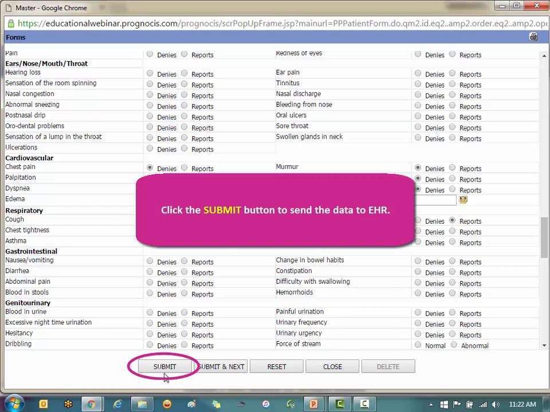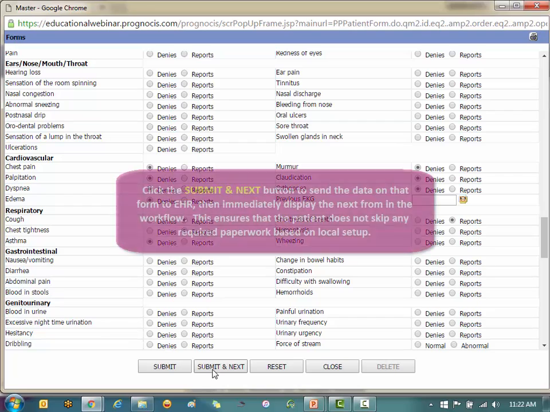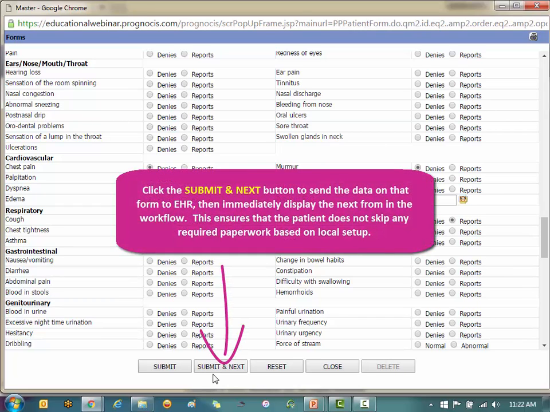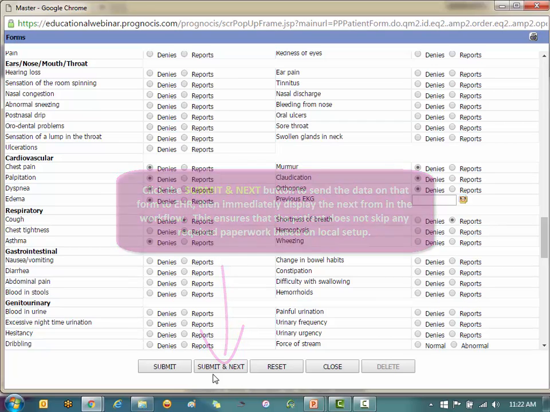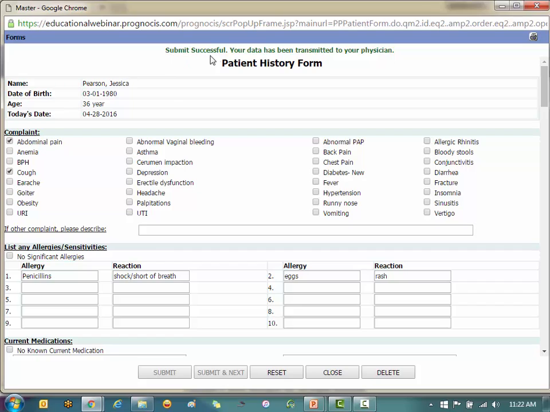Now you'll notice my options across the bottom. I can submit one form at a time. If I have multiple forms that have been sequenced, if I click Submit and Next, that will submit this form and immediately display the next form to make sure the patient does not forget any. Upon submit, the patient does get this confirmation message that my submit was successful, and then it says that your data has been transmitted to your physician.